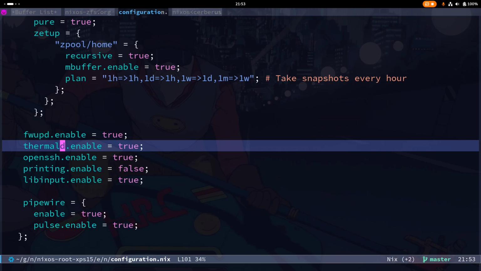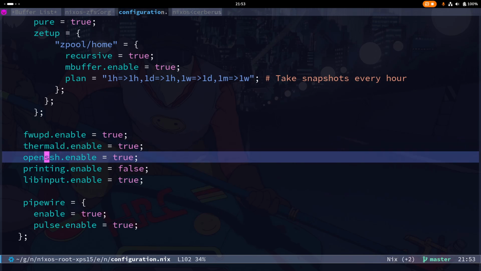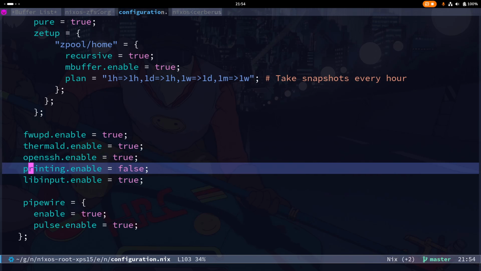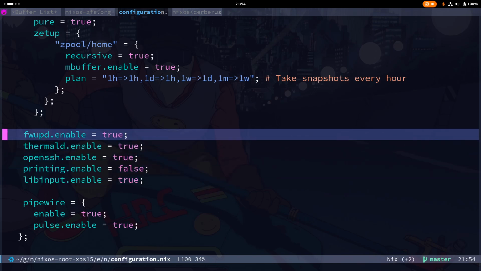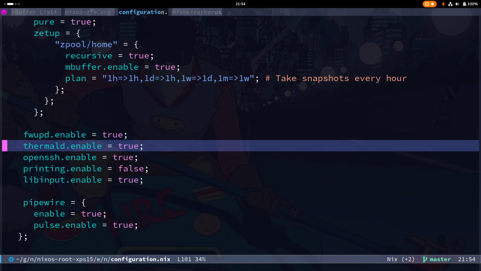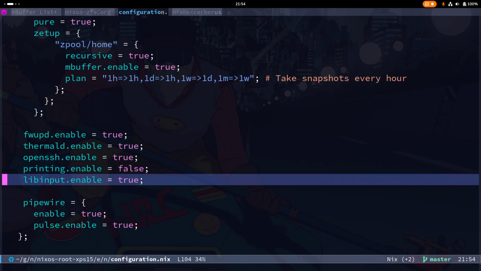Thermals enabled, that's for power, like the thermals. OpenSSH enabled true. This is so we've got access to SSH so that we can push our configuration to GitHub, that sort of thing. Printing enabled false, that disables the CUPS daemon, I think. libinput enabled true, that's for your touchpad. Okay, so we've got the firmware, thermals, OpenSSH, printing, and touchpad.